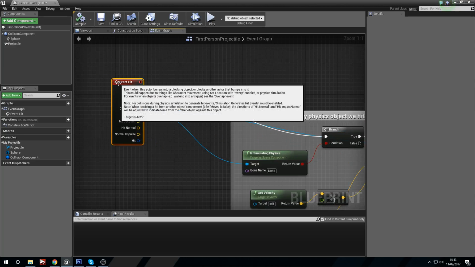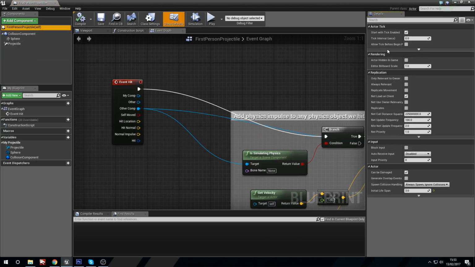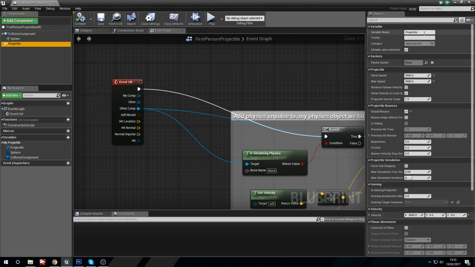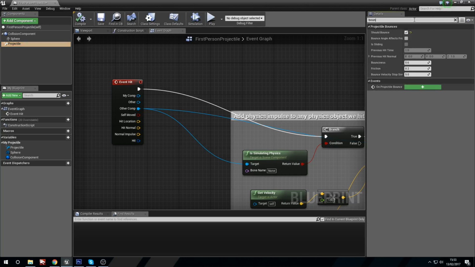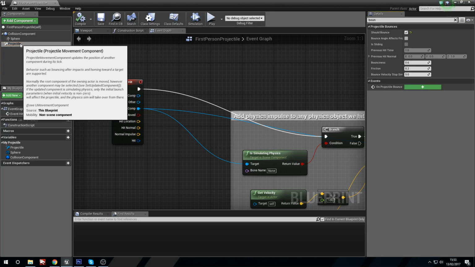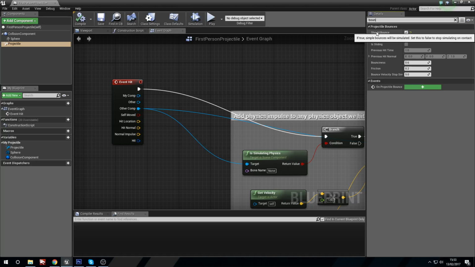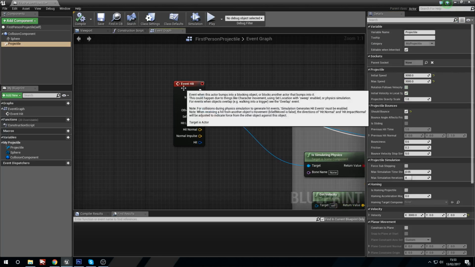Now, do we have this set to bounce? This may be set to bounce. I'm not sure if it is. Projectile. Let's see if this has got bounce anywhere. Yes. So if you choose the actual projectile, which is one of the components on the left, we've got bounce. Now we don't want bounce. I mean, we'll leave bounce on for now so I can show you.